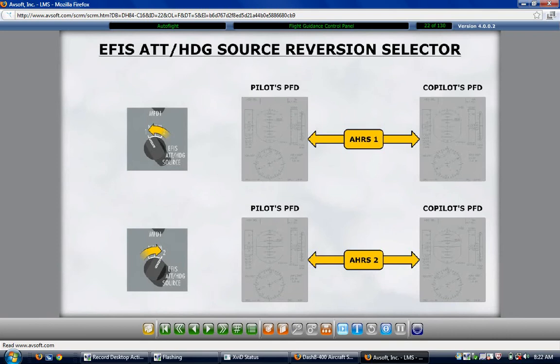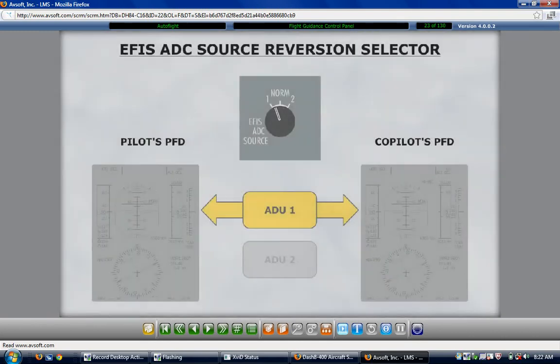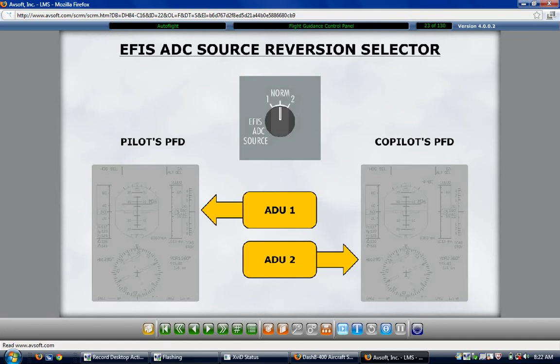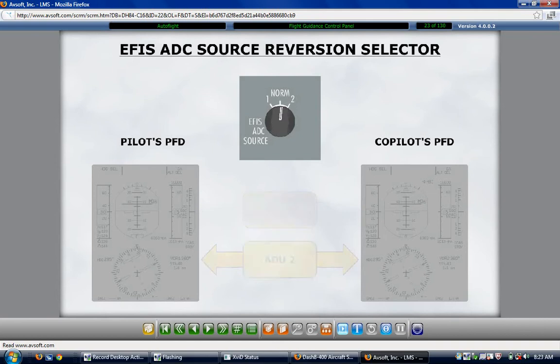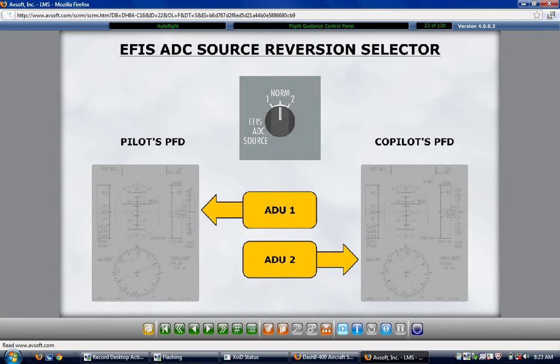Similarly, if the EFIS air data computer source switch is in the normal position, the left primary flight display will display data from ADC1 and the right primary flight display will display data from ADC2. Having the switch in position 1 causes both the left and right primary flight displays to display data from ADC1. Having the switch in position 2 causes both to display data from ADC2. A selection of the number 1 or number 2 switch position will cause an amber ADC1 or ADC2 message to display on both primary flight displays and multifunction displays nav pages.